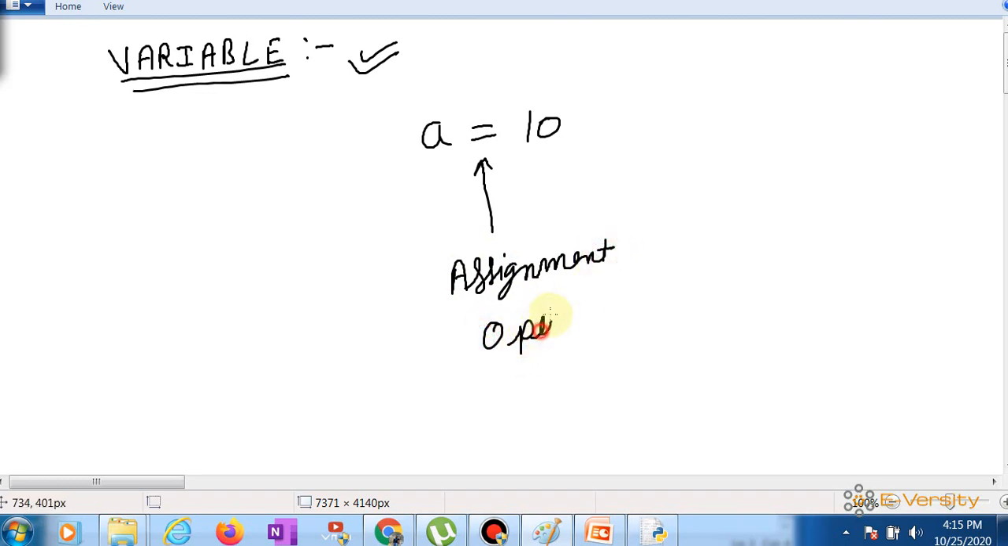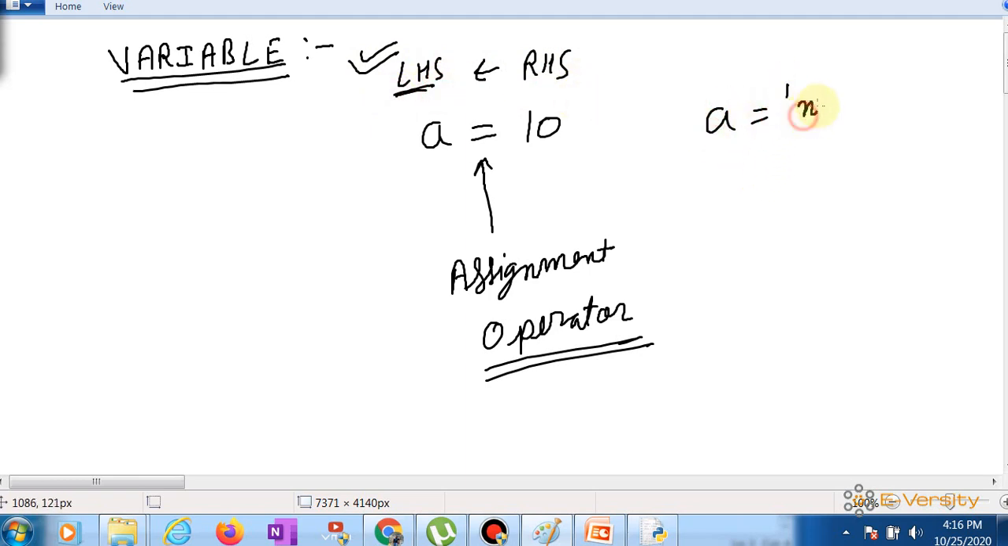Assignment operator, right? So this is basically the assignment operator. What does this operator do? This operator is basically assigning a value from the right hand side to the left hand side variable. Okay, so every time you see me writing a is equal to, just suppose I am writing a is equal to Nitin. Okay, so Nitin is basically assigned to the variable a. You cannot write like Nitin is equal to a.